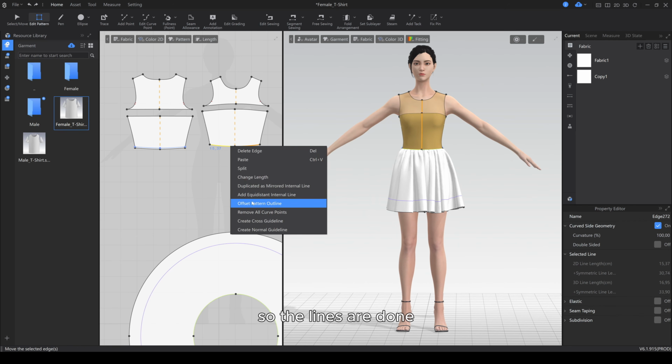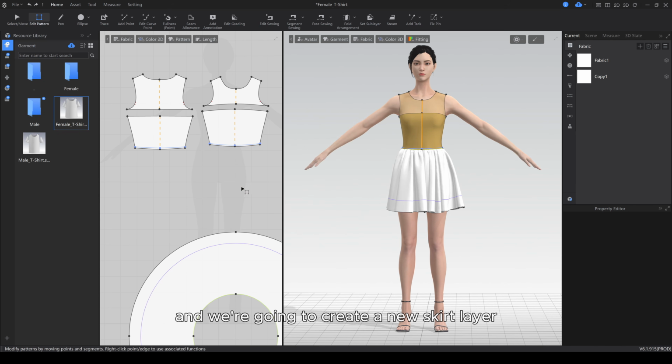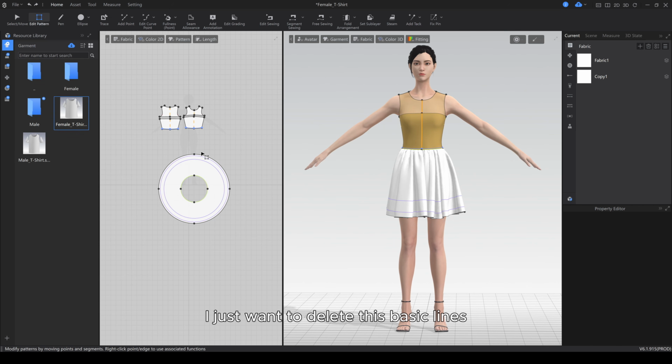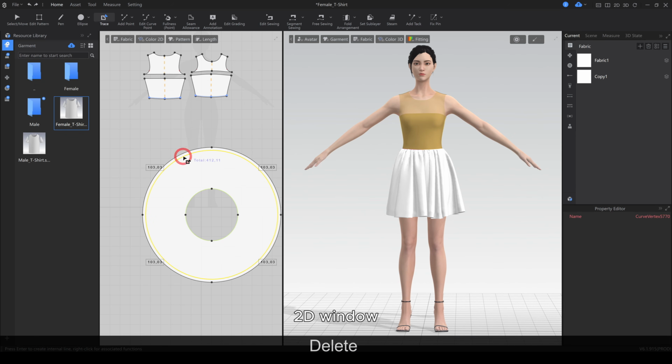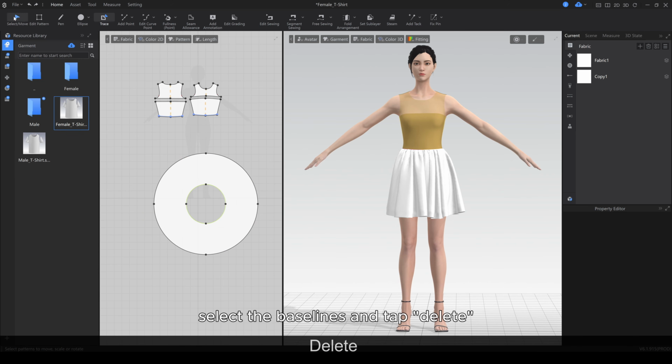So the lines are done and we're going to create a new skirt layer. I just want to delete these basic lines because I don't need them. Just select the trace tool and go to our 2D window, select the base lines and tap delete.